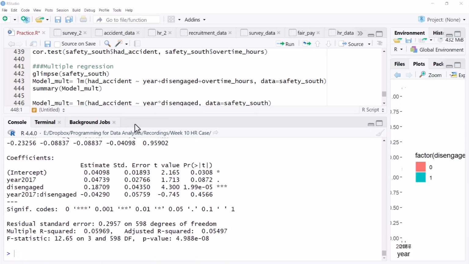So let us interpret these results. First and foremost, the reference category is 2016. As we can see, this is the reference here. We can see from 16 to 17, there is a significant increase in accidents. More important, the disengagement variable has a very significant relationship.